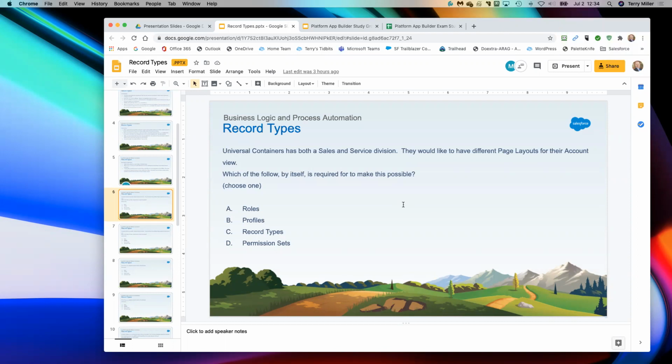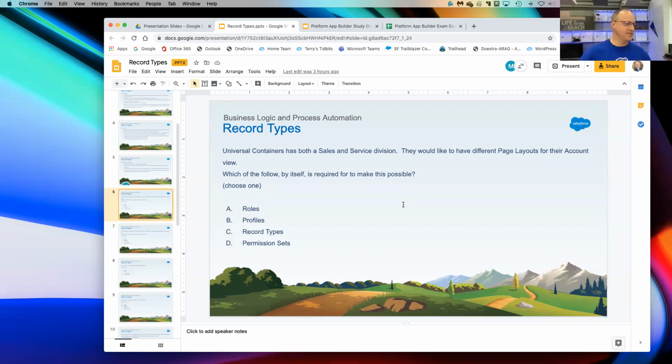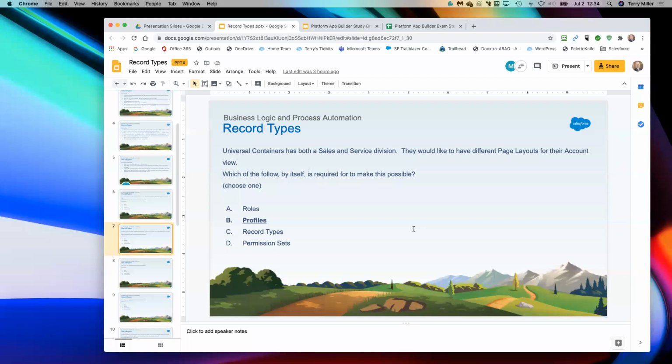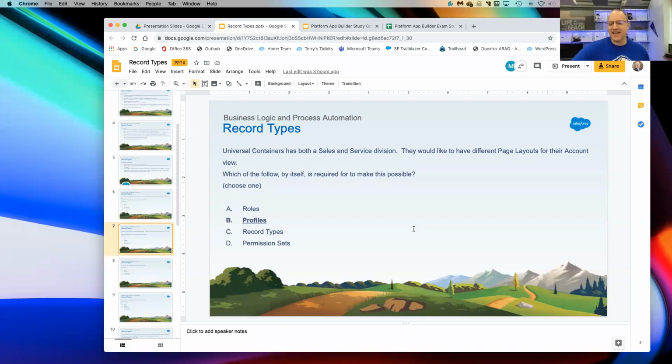I would say C, record types. All right. Nope. Profiles. Good. I like people guessing. It's good, and it gives us something to talk about. So let's think about that one.